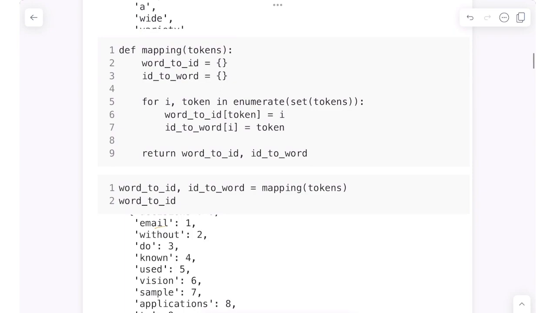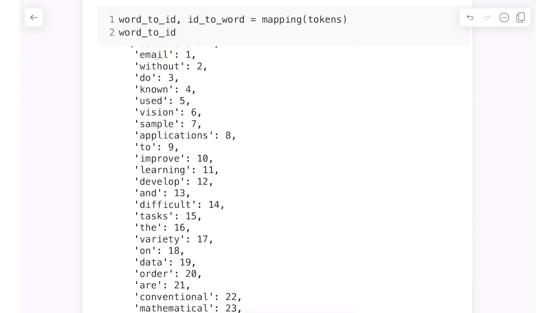Next, we need to build a dictionary. For each word we have a number. So right here, email is number 1, without is number 2, to is number 3, no is number 4. After that, if we would like to create a one hot encoding for this email, there should be 0, 1, 0, 0, 0, 0, something like that.